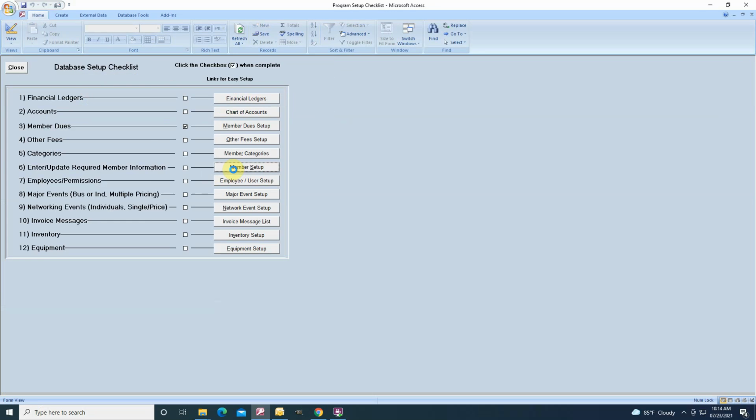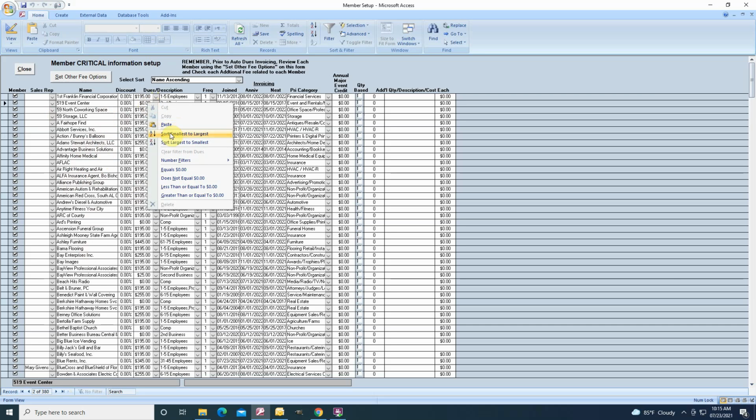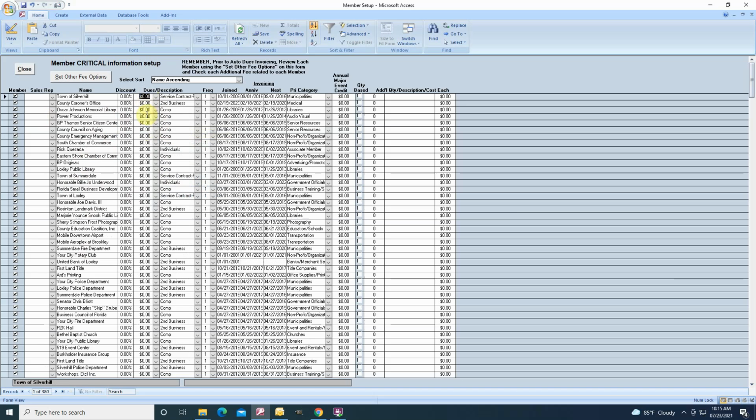Then of course we have member setup, and if we've imported this, now you can simply edit it. You can't add members here, but you can edit this information. A lot of times we import it, and this gives you a snapshot view of all members. You can do a lot of neat things here by just right clicking and sorting. Are all these comps? Okay, that's okay. Second of business doesn't pay anything, but you might find one that says 0 that really isn't 0, and you can do that.